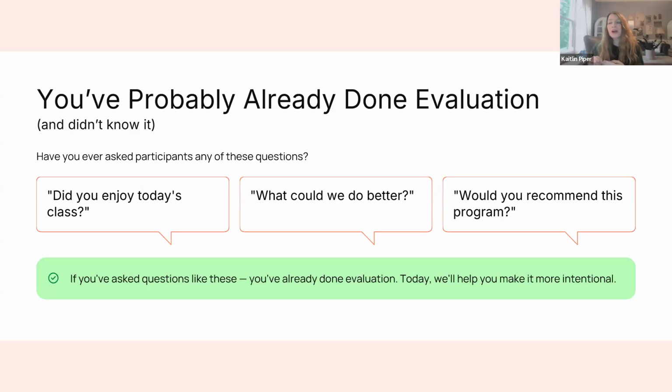It doesn't require complicated surveys, statistical analyses, or lengthy reports. Sometimes it starts with simple questions and really genuine curiosity about participants' experiences. And so today we're really going to talk about how to make some of the efforts that you're already doing just a little bit more intentional.